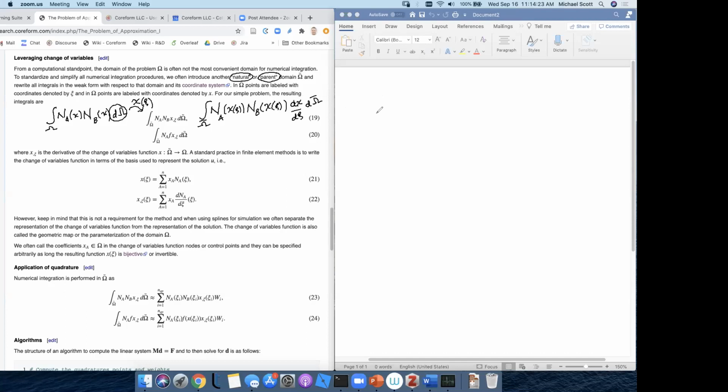Basically what we've done, let's draw a schematic, is we have some domain, omega. This is what we're going to call our physical domain, and it's where we're solving the problem. Sometimes we also use the term computational domain.